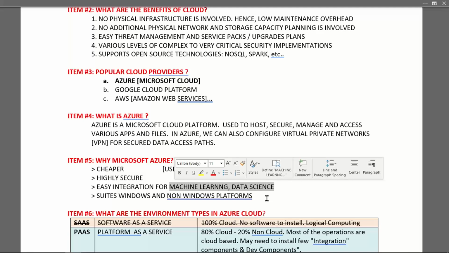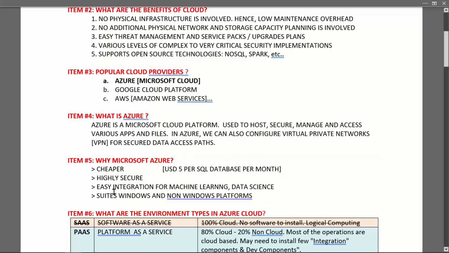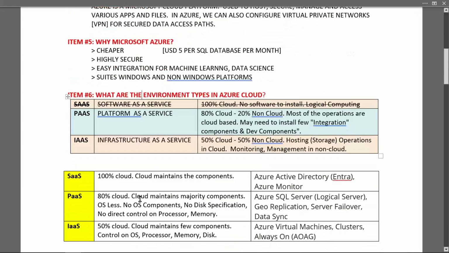And the main benefit of Azure, Windows and non-Windows platforms are supported. We are going to learn both Windows and Red Hat Linux RHEL implementations for SQL Server. And there are three main environments in cloud. We have SaaS, PaaS, IaaS. What are these?